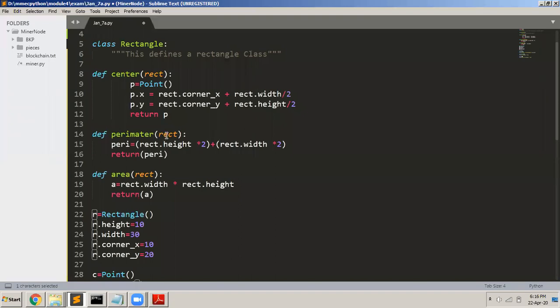So this rectangle's height into 2, because all the sides have to be added, plus the rectangle's width into 2, and add them. That's nothing but the perimeter. So I calculate the perimeter of the rectangle by using this formula. Simple it is. Put it into a temporary variable peri, and then return peri.